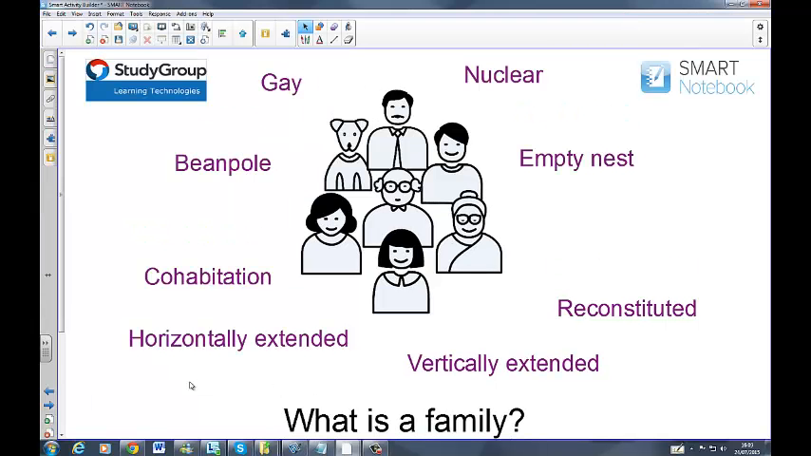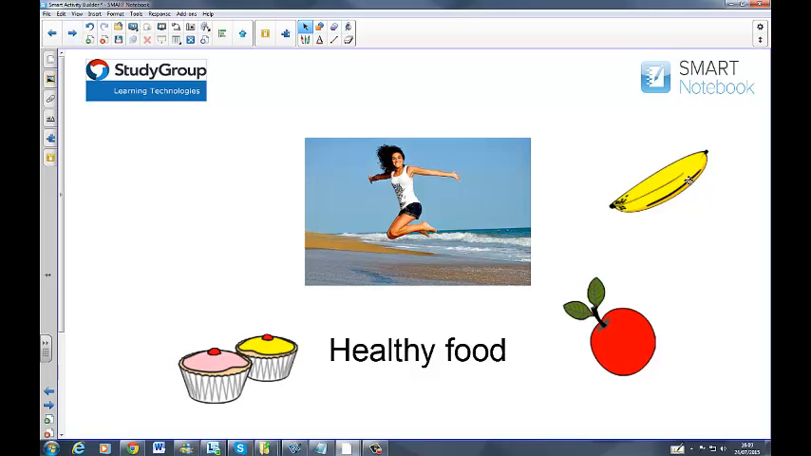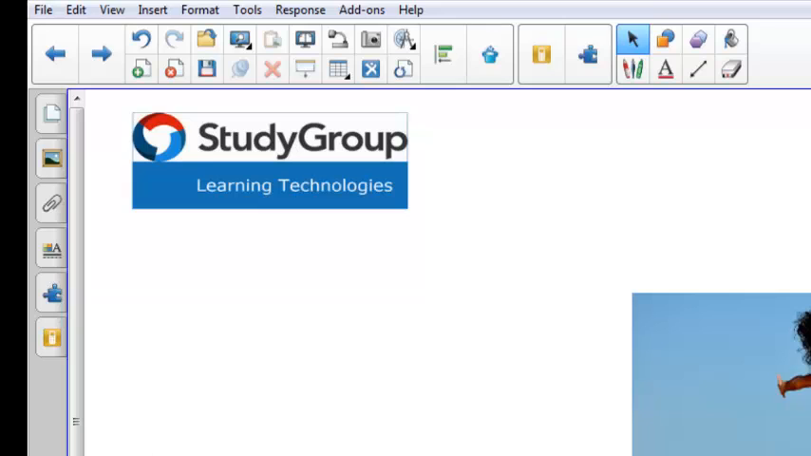So how did I create this? We're going to have a look. We're going to create an activity called Healthy Food, and I'm going to set up my screen before I create the activity. I've got some items of food. I'm just going to add one more.